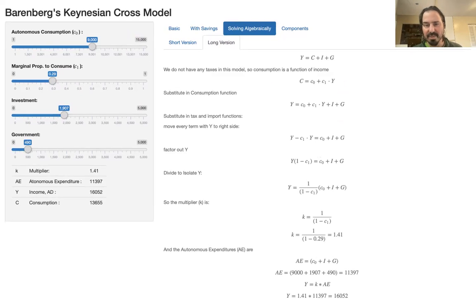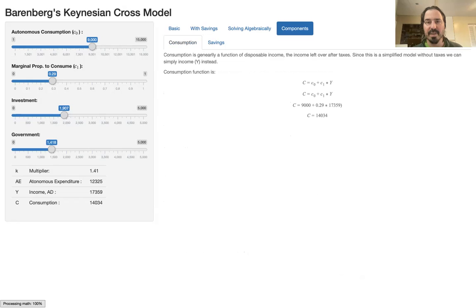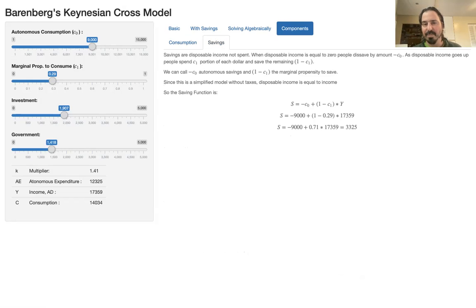Down at the bottom, you again have it calculating the changes with the actual numbers for you. The last component is the different components of it. If you just want to look specifically at the consumption or the savings to get some explanation of that, we're going to be talking about the savings function more in later videos today.